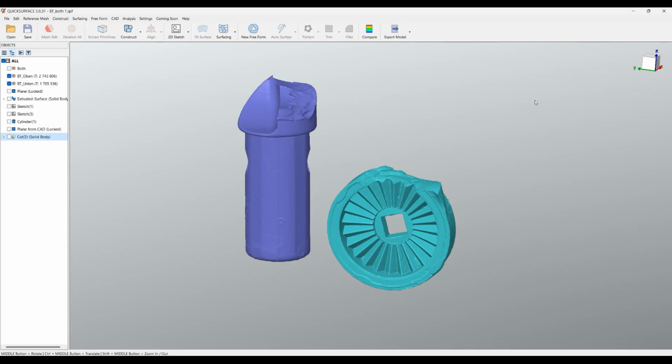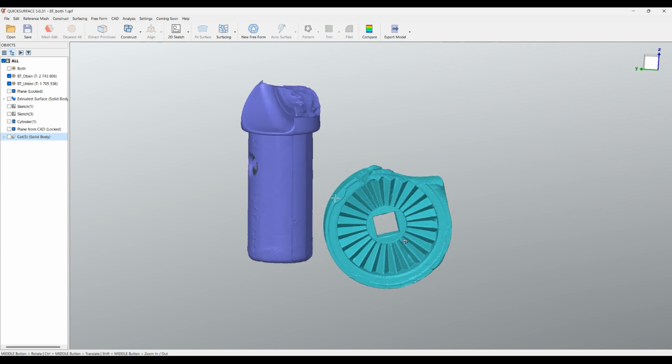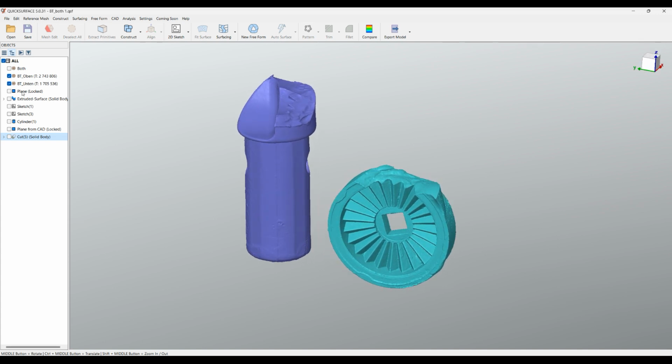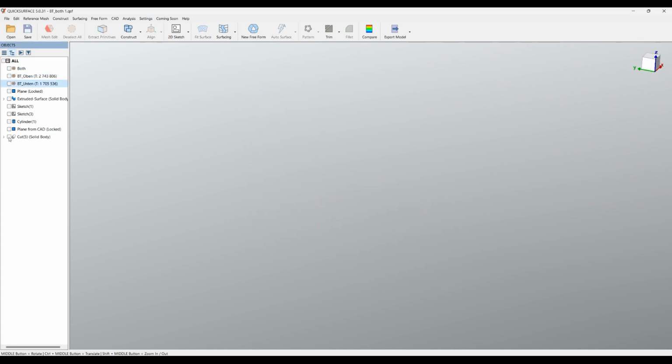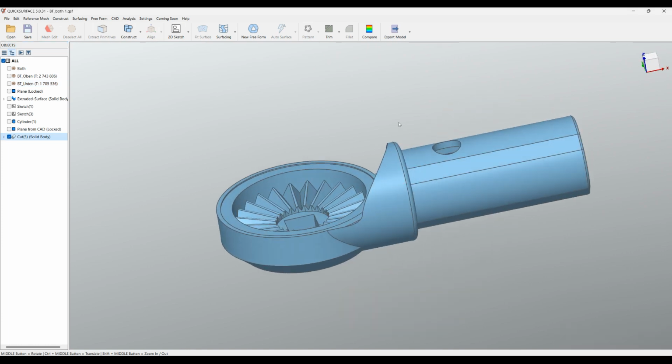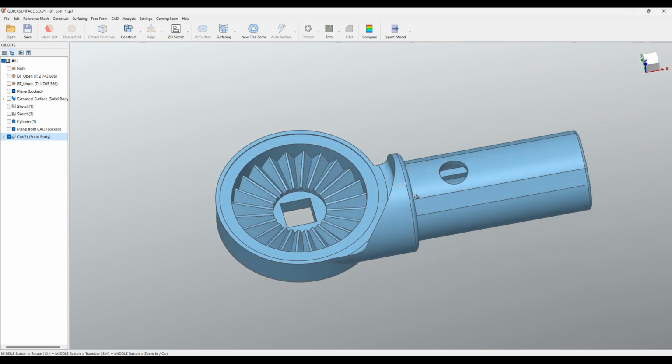Welcome to our video demonstration of QUICKSURFACE. In this video I'm going to show you how you can bring in two scans of a broken part and then, using our tools, create a cut model of the same part that is ready to be printed.